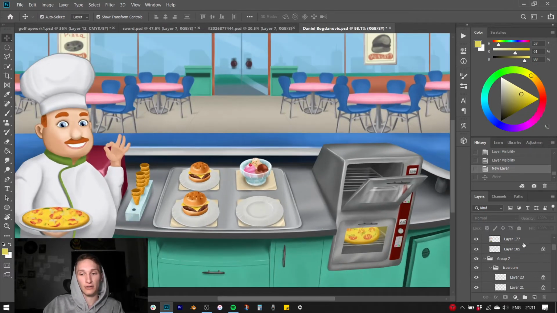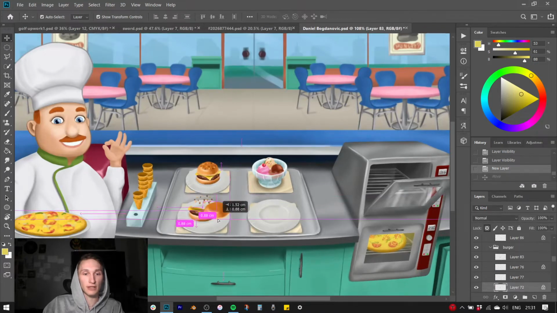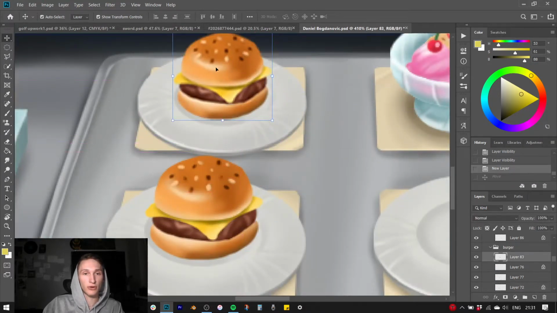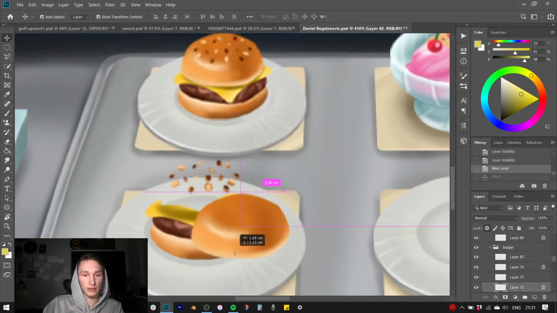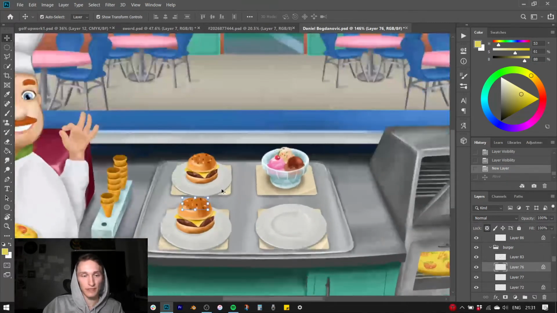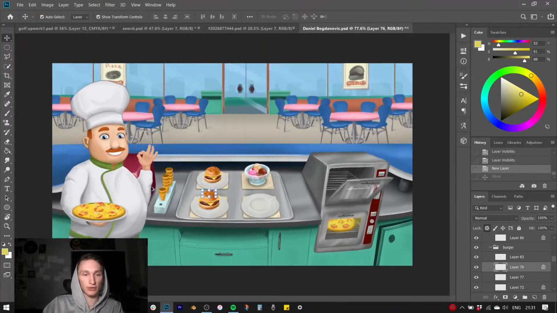Layers are right here in this right corner, and you see I have a lot of layers, so don't be afraid. It's only because I have a lot of objects. Like this burger is merged and this one isn't, it's split, right? So how do layers work?